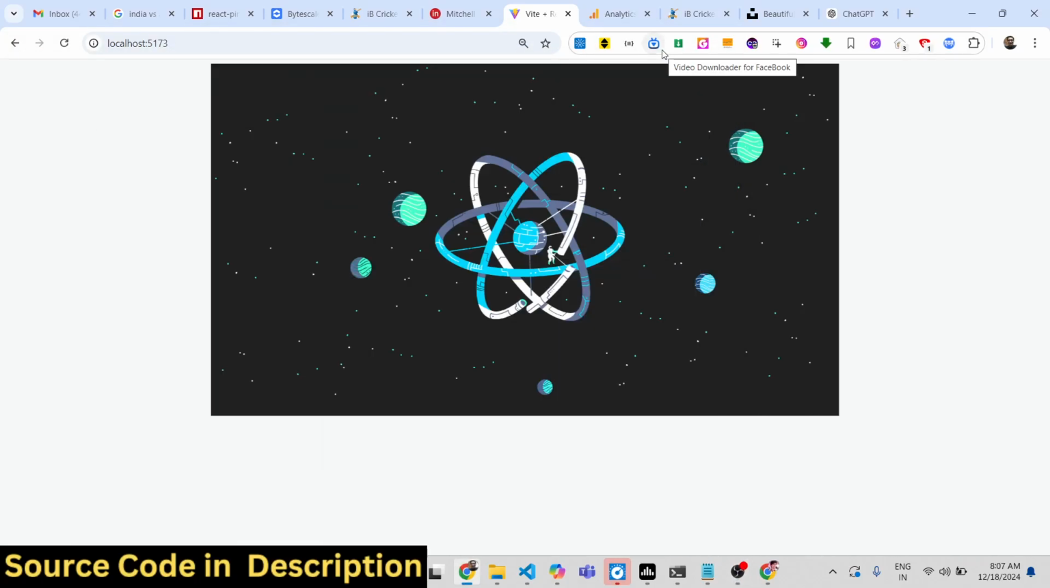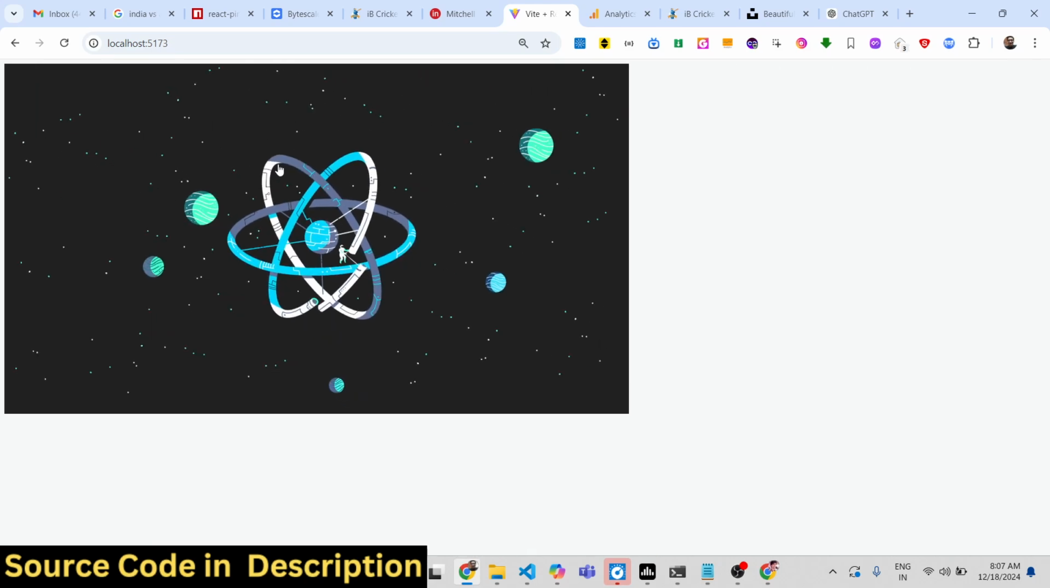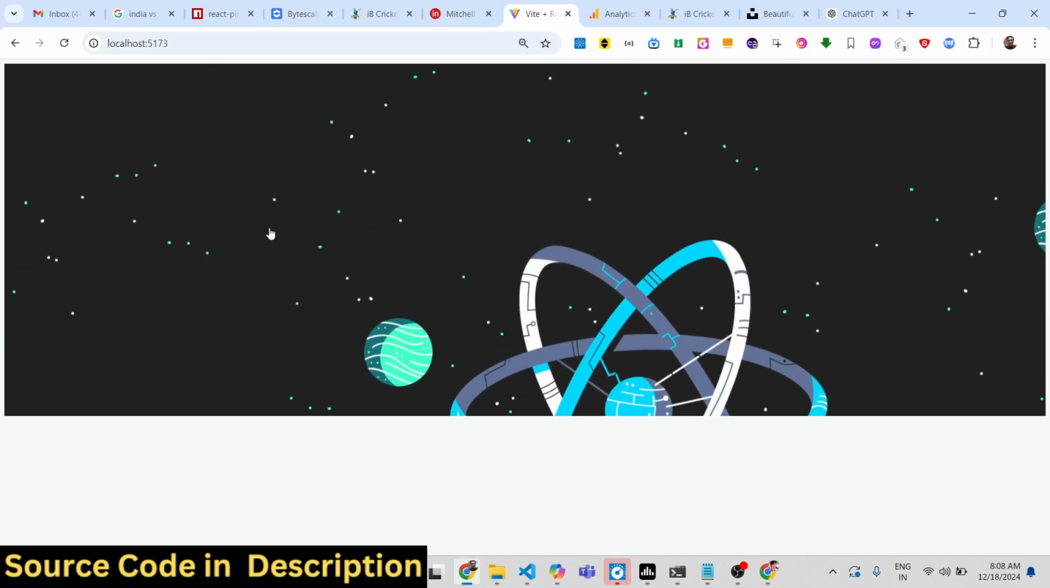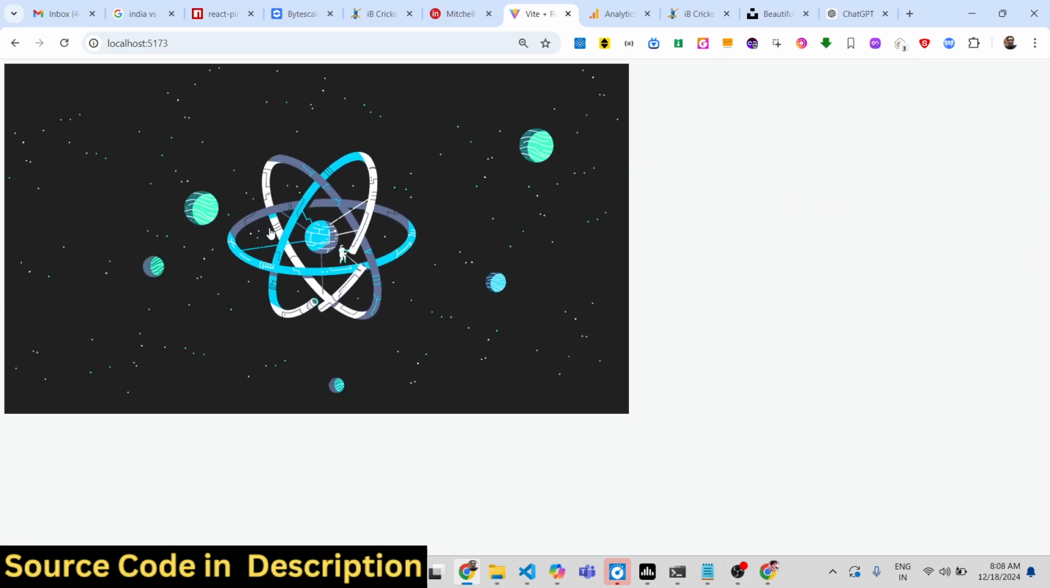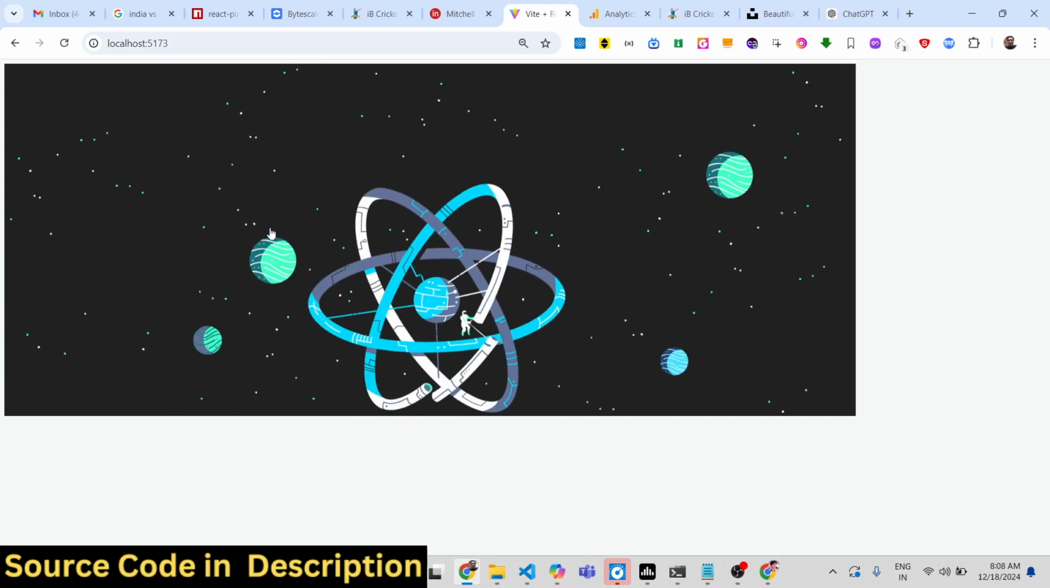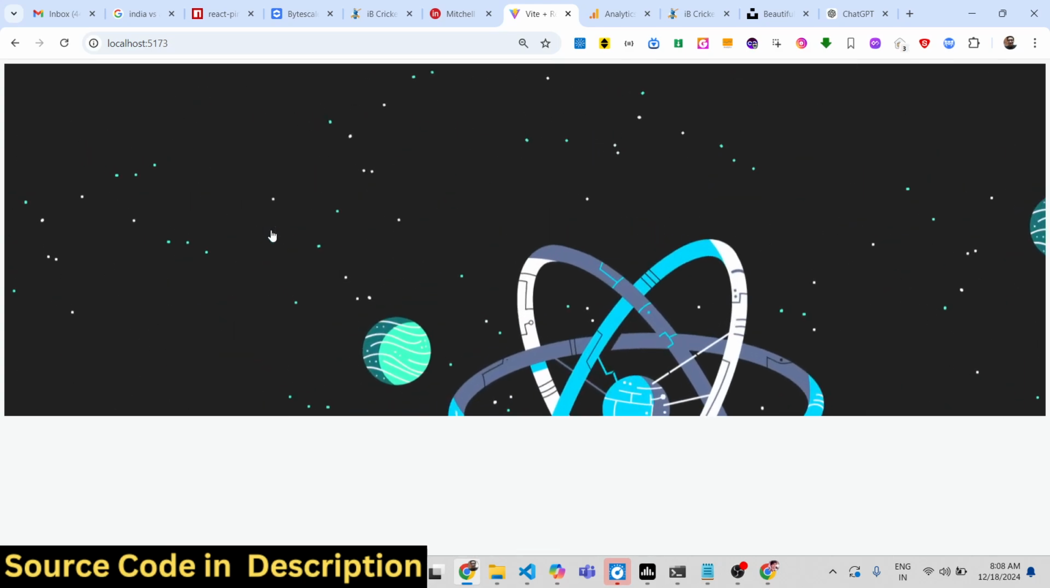So in this video I will show you a library inside React.js which can be used to allow the user to zoom in inside the images and zoom out. So this is the library. You can see if I tap on the image, it is zooming in inside the image, and it can zoom out as well. So in this way you can toggle the zoom effect.